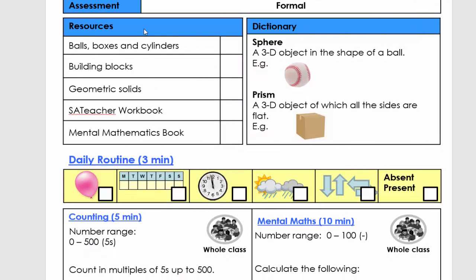Then we're going to look at the resources in the dictionary. You're going to check which resources you have. Remember, for balls, boxes, and cylinders, for balls you can take a pair of socks and roll it into a ball, because we talk about ball-like objects. So it doesn't have to be exactly a ball. Then we're going to look at boxes and cylinders.